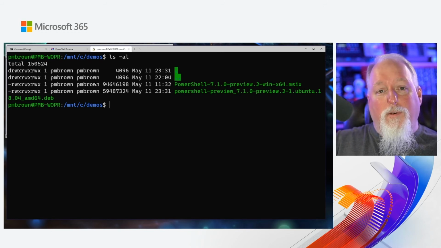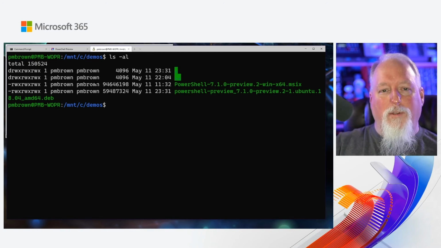Now, the difference between WSL1 and WSL2 is fairly night and day in terms of how it's implemented. And again, we have some sessions that go into great detail on that. But some of the things that I do like with WSL2 are, for example, its ability to run Docker containers natively inside WSL2. Because of the implementation, because of the compatibility that we have there, you no longer need to have a separate Unix box just to do that type of work.